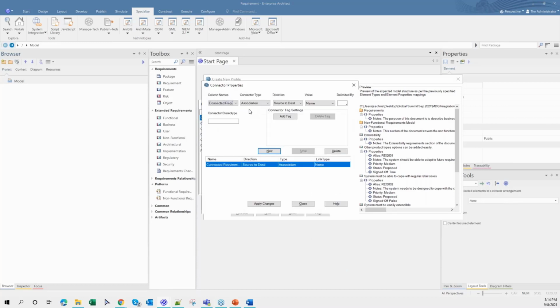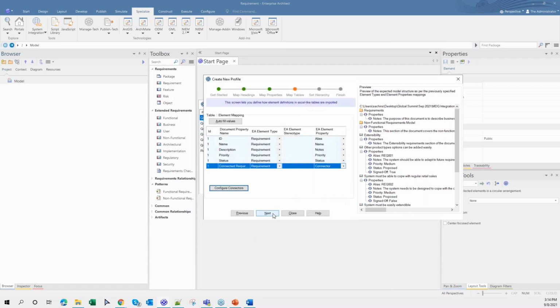So again, I try to configure the connectors as well, and again it's an aggregation. We are not going to make any other modifications. We need an aggregation connector between the parent and child requirements, and it's a source to destination again. So save it, apply changes.